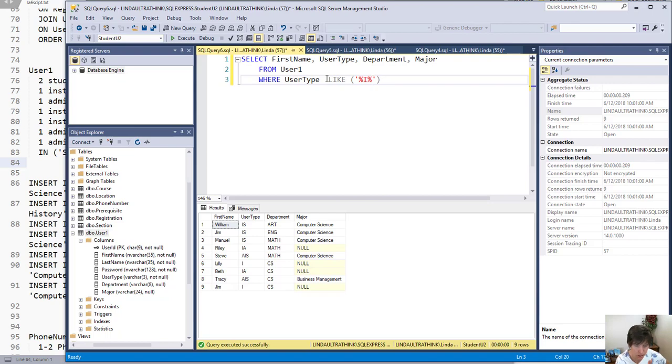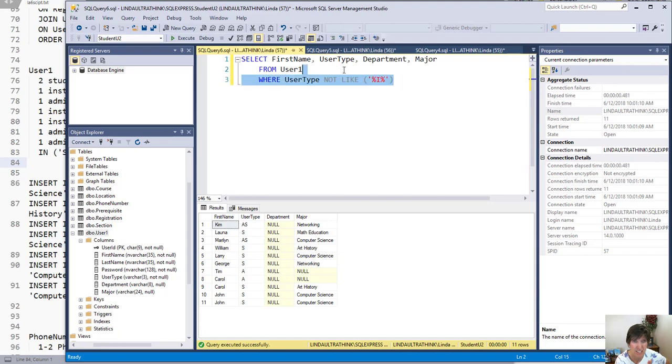Now let's check and make sure if they're not an instructor that they don't have a department. And there we go. All the non-instructors are null in the department category. There, we were able to test it. Let's go ahead and save that test.